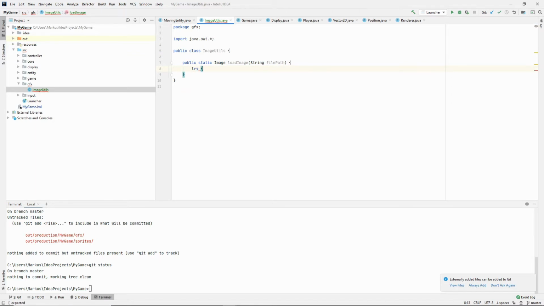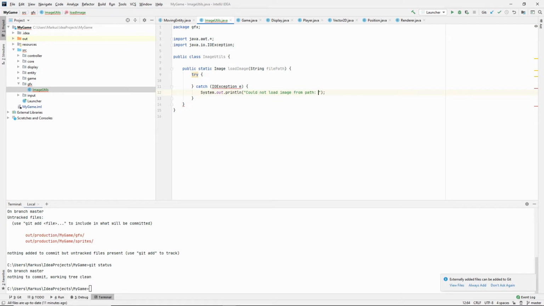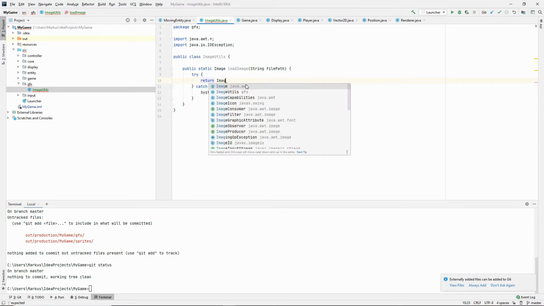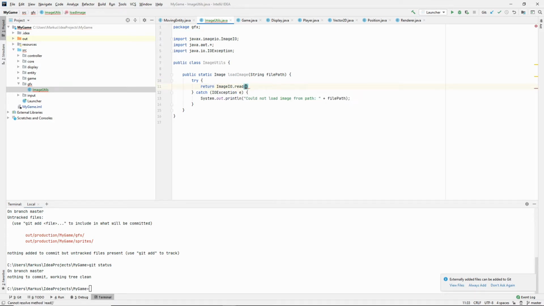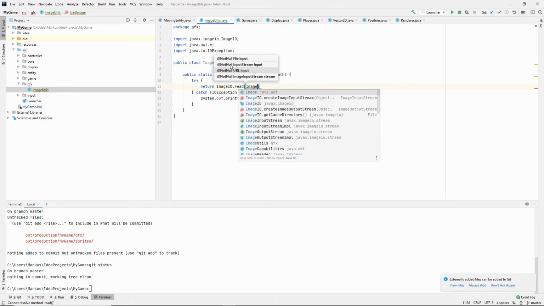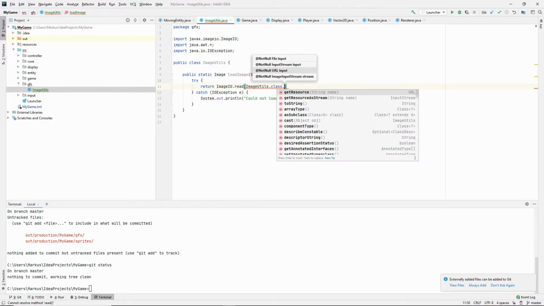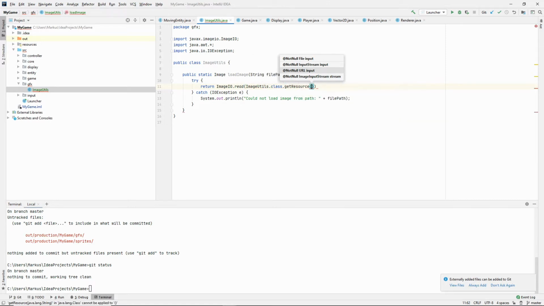Now this needs to be inside of a try and catch block because we're going to do some IO stuff. I'm just going to say "Could not load image from path" plus filePath, in case something happens. It's angry because we're not doing anything inside of the try block yet. So what we want to do is return ImageIO, which is something inside of Java, and then say read, and then ImageUtils.class.getResource and say filePath.